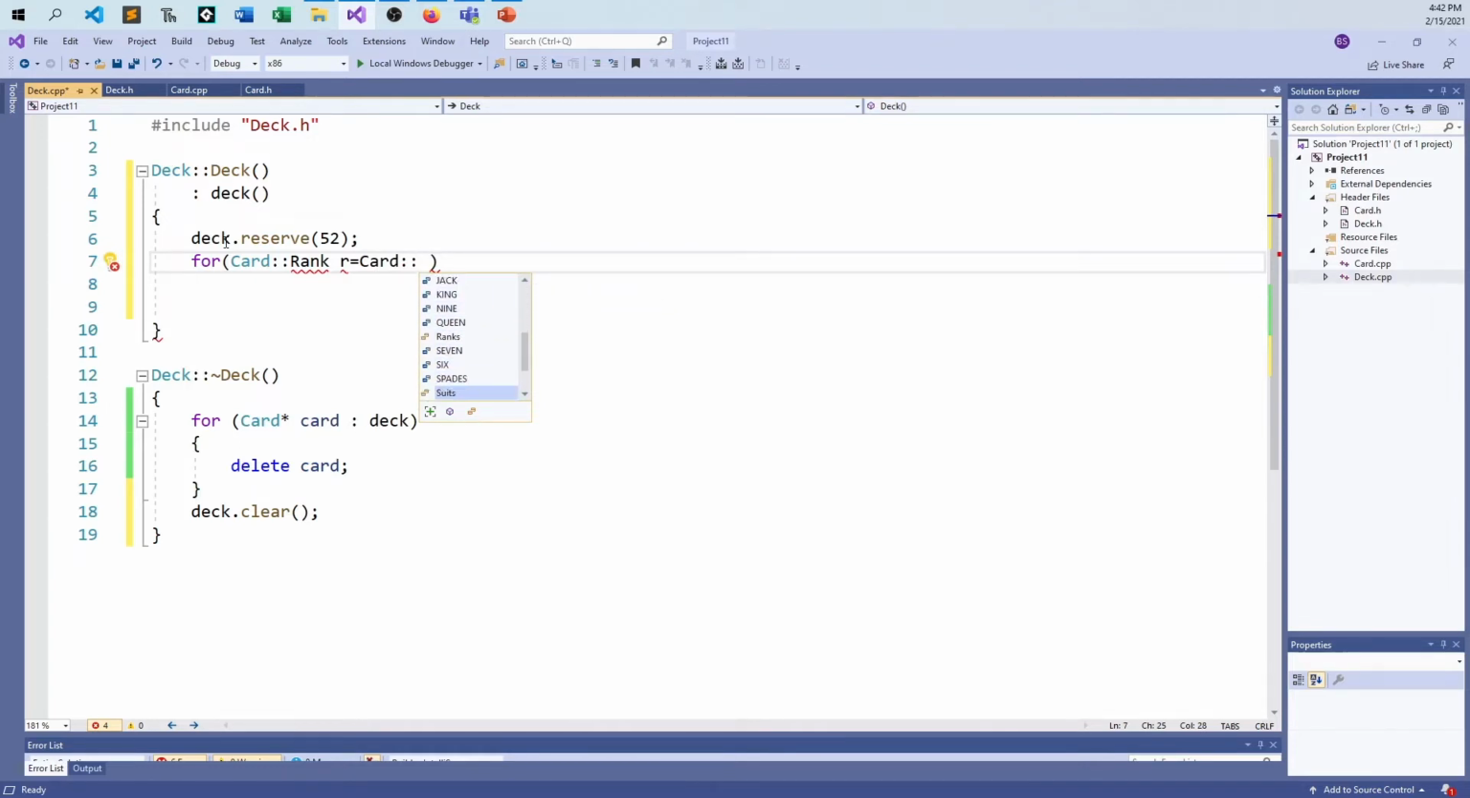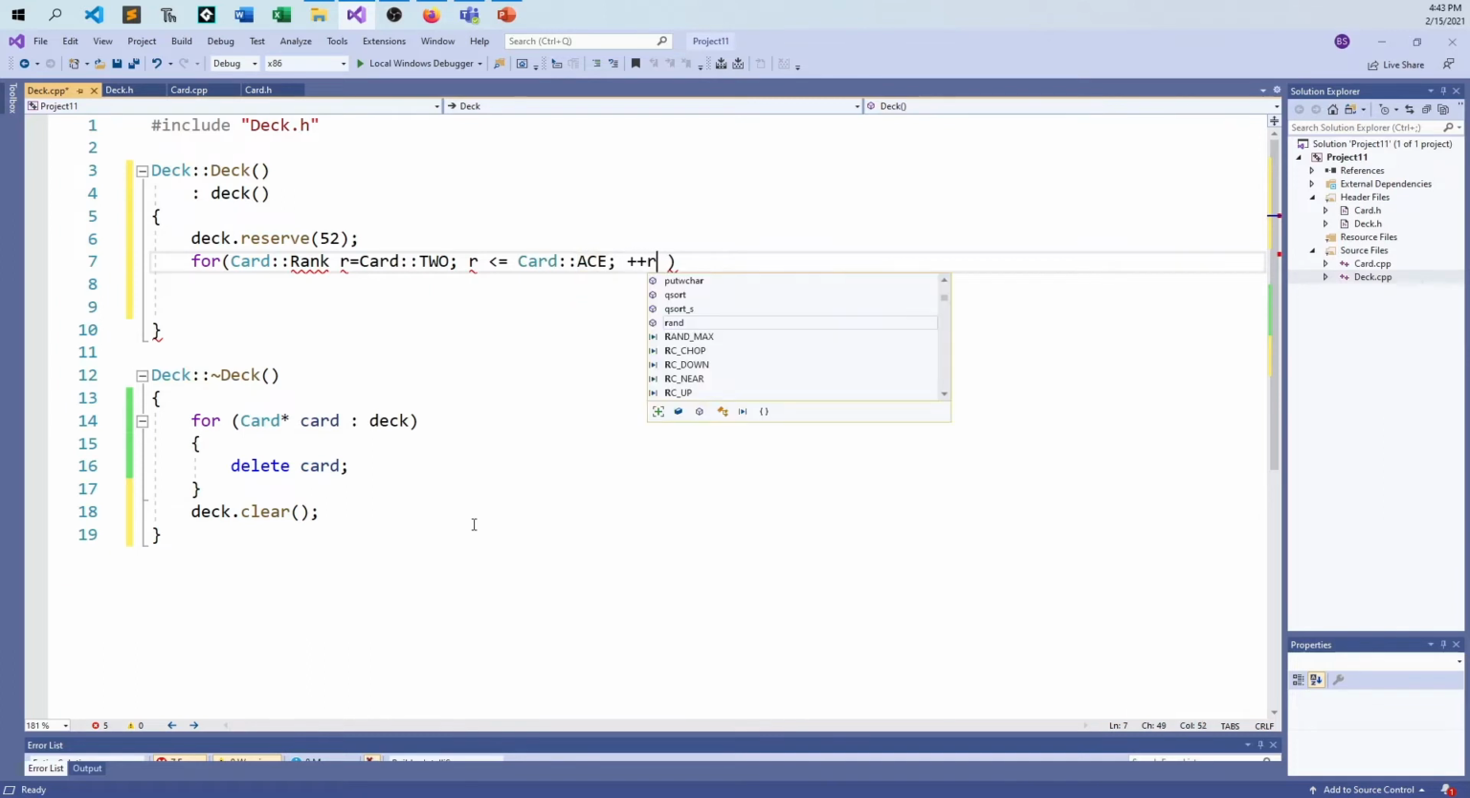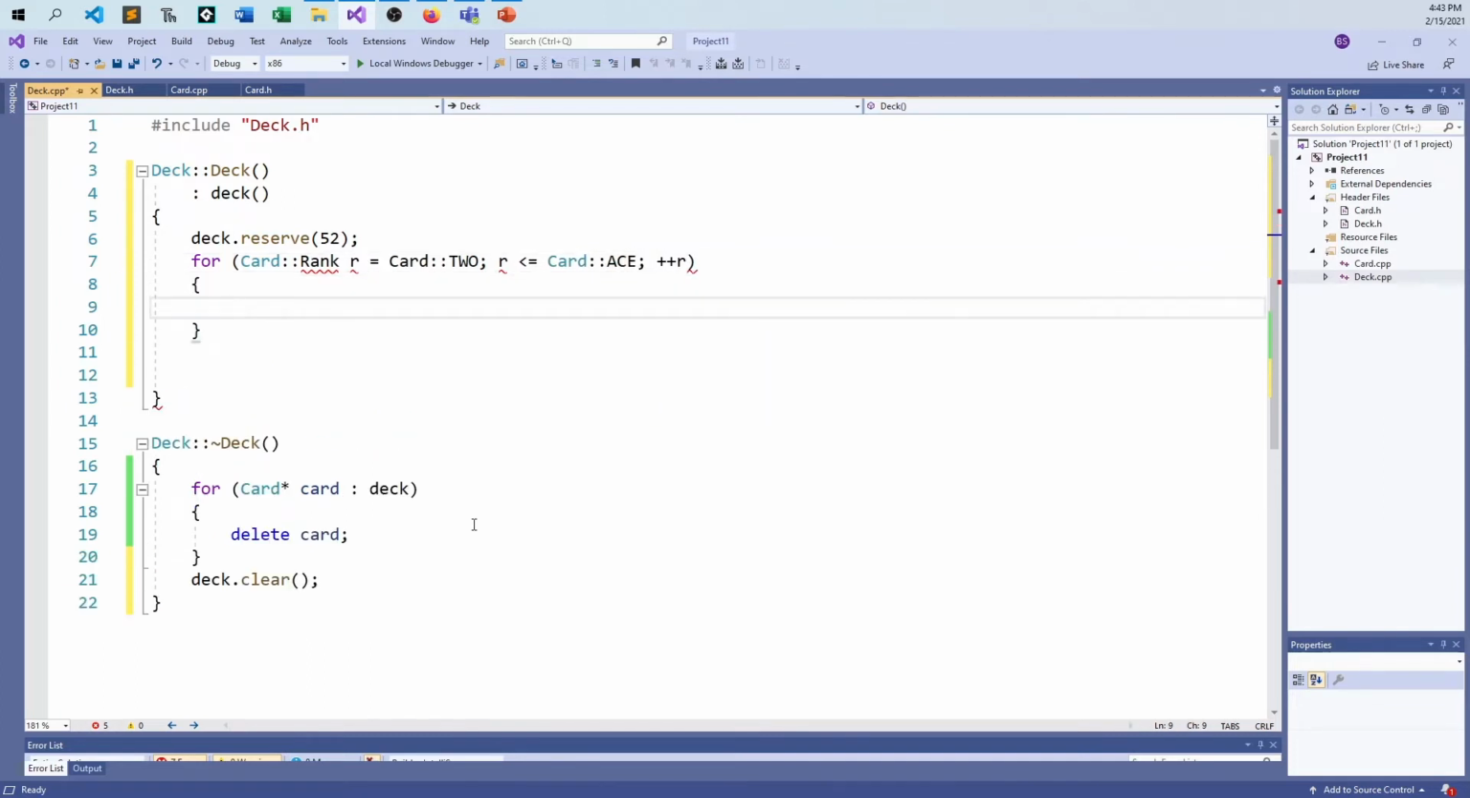Where's my 2 here? And this is again where things can get a little tricky, because if someone modifies under the hood what a 2 is, like the numbers and the values, your code can be taken away from you and can fall from underneath. So you have to watch out. R is less than or equal to card, ace, 2 to ace, plus R. Can I do that? That's the fun part. Can I do this? No, I can't. Oh, it's ranks.